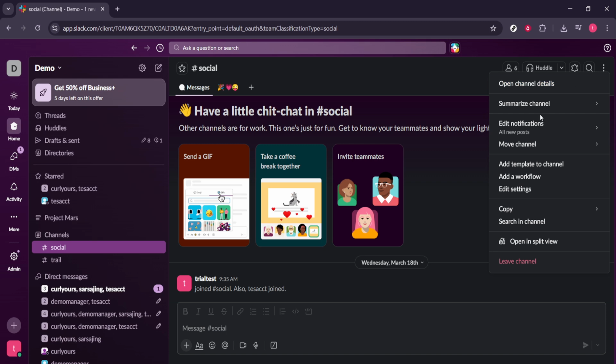In that menu, find the option labeled Move Channel. Hover your mouse over it to reveal the destinations available. What you'll see here are the sections from your own sidebar, such as categories you've created for teams, projects, or priorities. Sections are collapsible groups that help you cluster conversations in a way that fits your workflow.